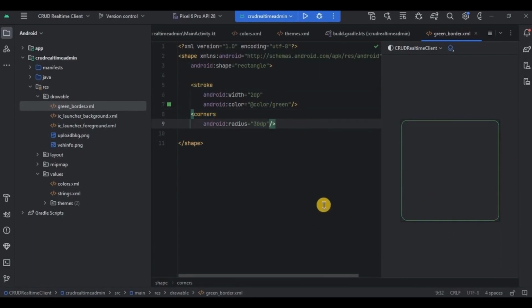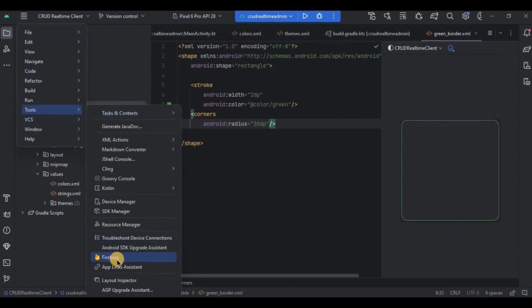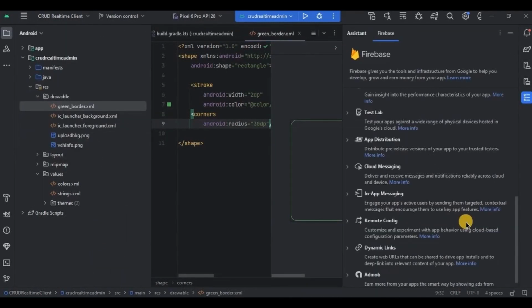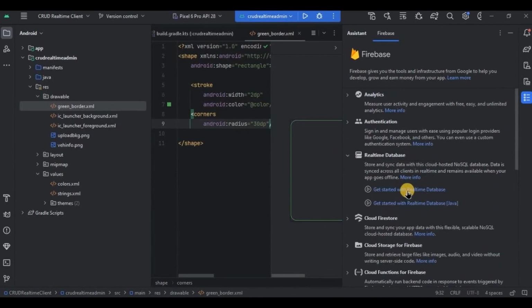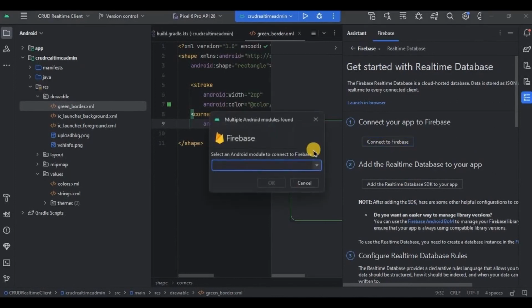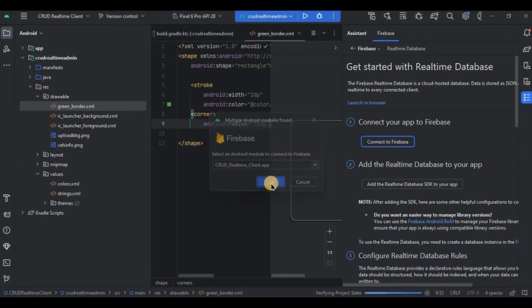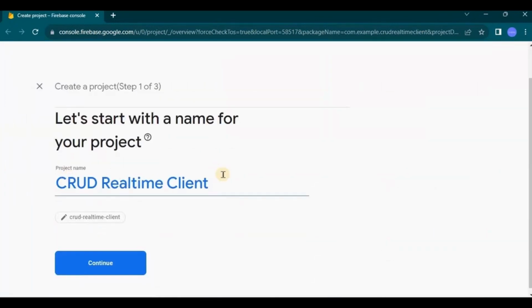Now last thing in prerequisite is to connect Firebase Realtime database. Go to tools and then Firebase. Click on Realtime database. Then click on connect. It will ask which module to be connected. So we will choose the client module first, and then later we will add admin module too. Add project. Keep the name as it is.